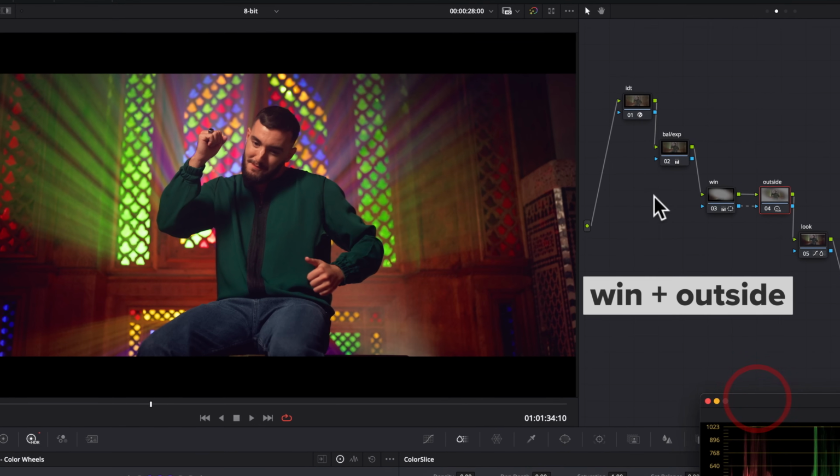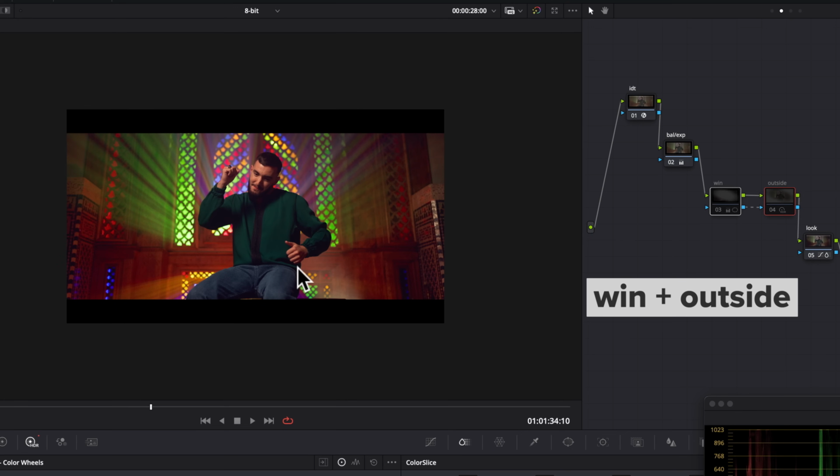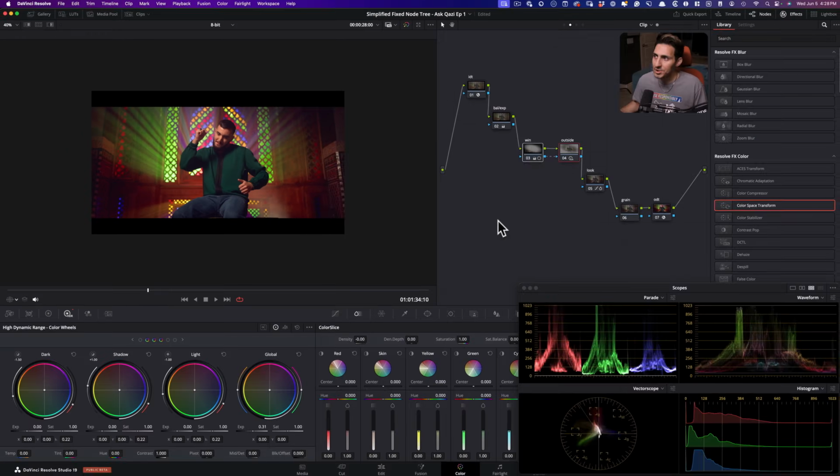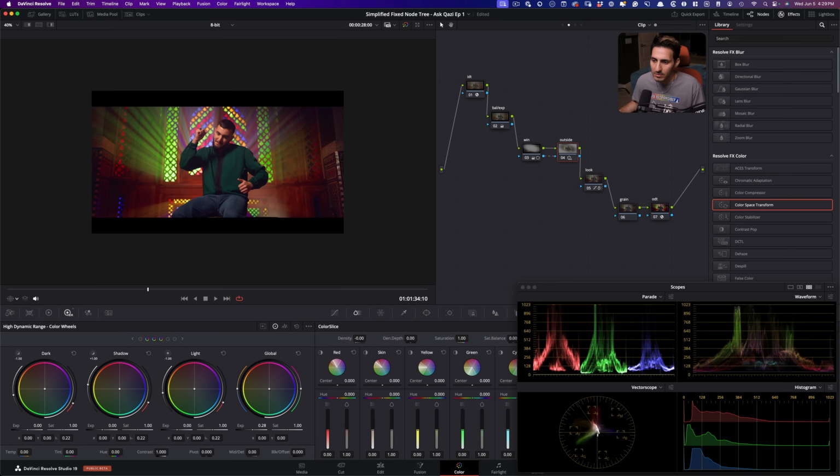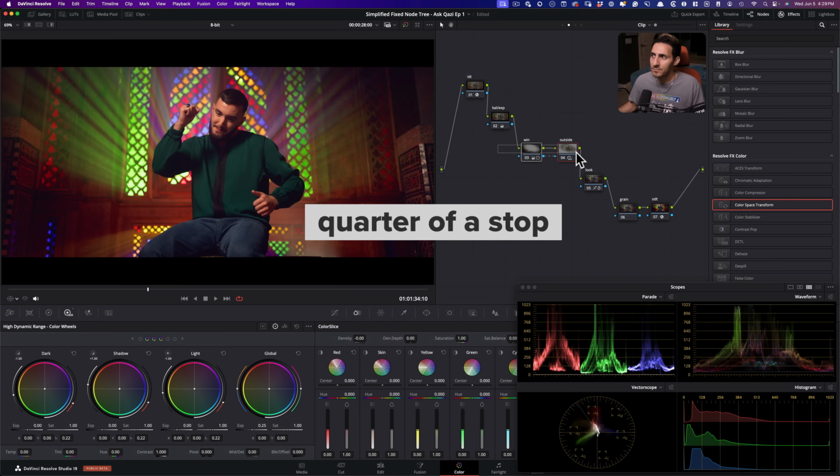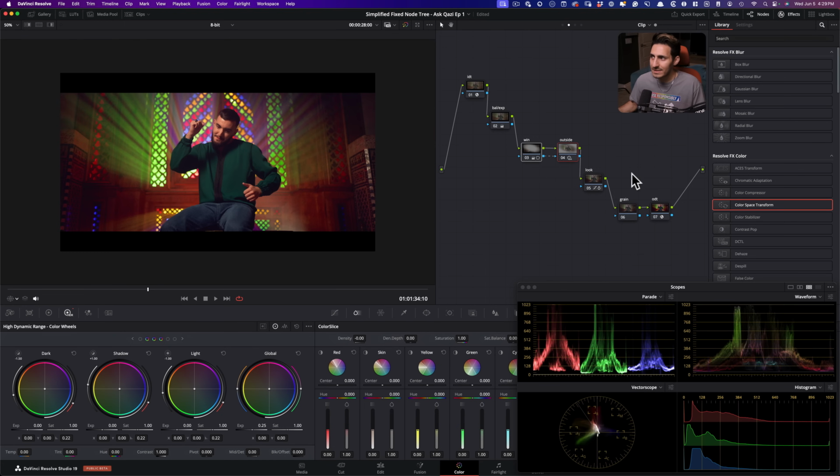And if I take these two and do on and off, you can see that they make a world of a difference. Okay. Now, how much you want to push that image here, it's up to you. I mean, I guess we can just do a quarter of a stop. And now if I do before and after, massive difference.